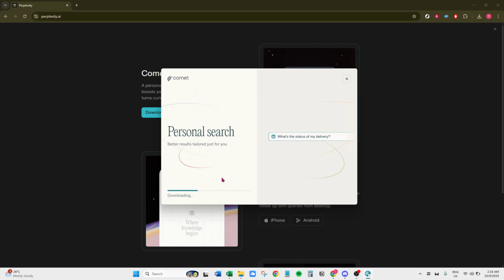Simply go to your Applications or Program menu and launch the Comet browser. On your first startup, you might be prompted to configure some setup preferences. This could include setting Comet as your default browser, adjusting privacy settings, or importing bookmarks from your previous browser. Take your time to go through these options so that you tailor the Comet browser to your liking right from the start.